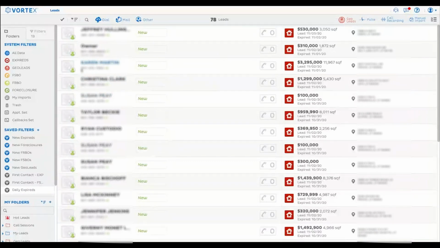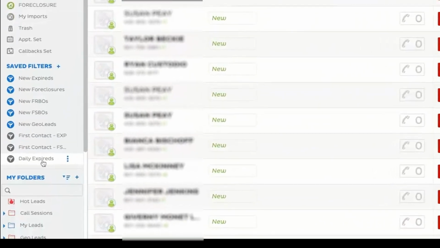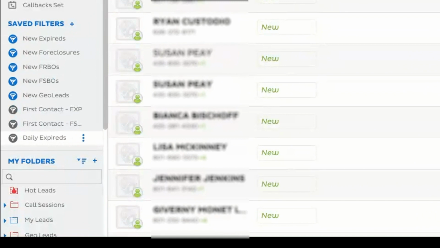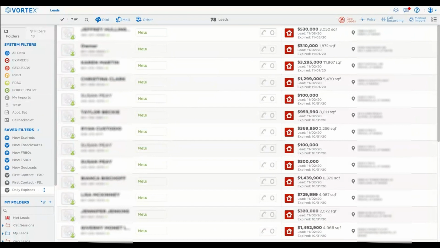Yeah. So yeah, you can see those leads there. And now here on the left, you can also see that under my saved filters, it says daily expireds. So I can now come here every day and just come to this folder, and the new leads will show up here. And any of them that are older than 3 weeks will be removed from it. And then also any that have become active or any other status will be removed from it as well.